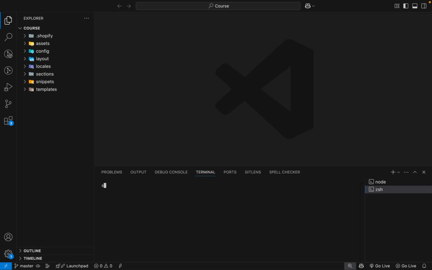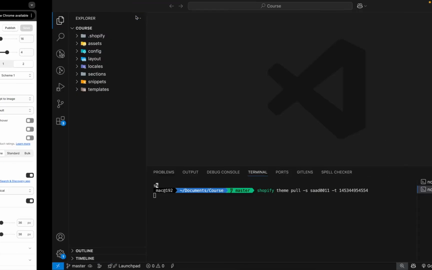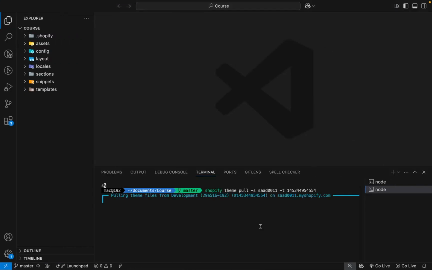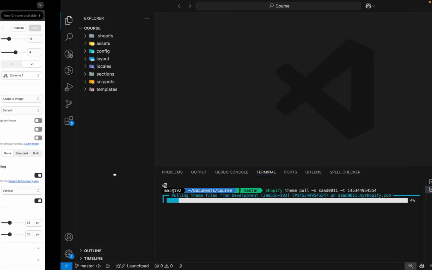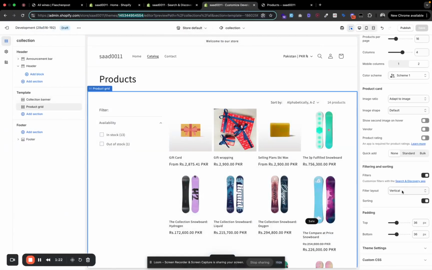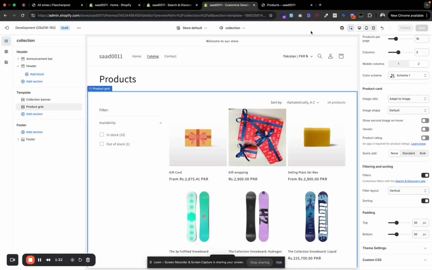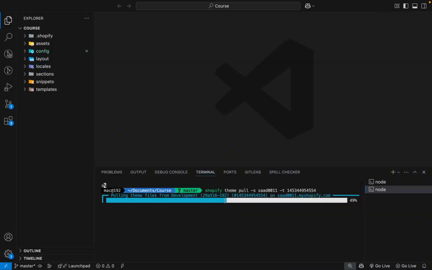So how can we do this? Shopify theme pull. I will pull my theme, and this is the theme ID that is currently working in the dev environment. Okay, so I made these changes for the filters from horizontal to vertical. And also let's make the columns 3 per row. You can see that the changes are currently being pulled.